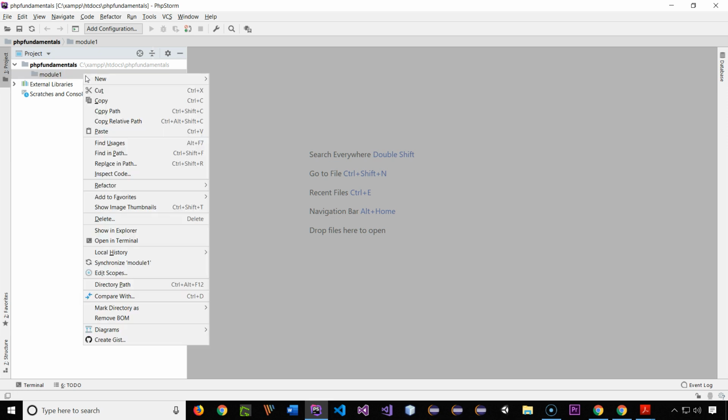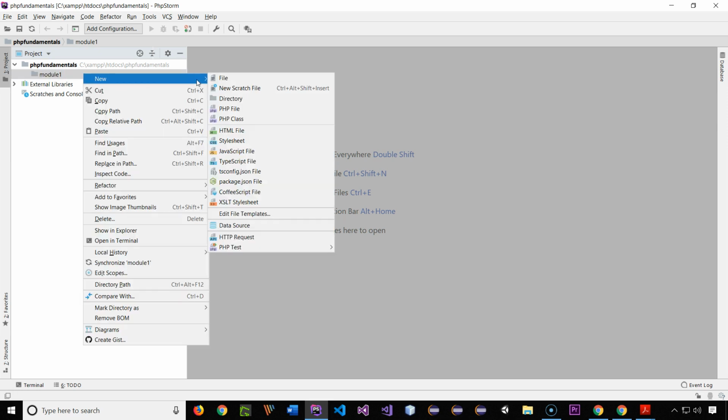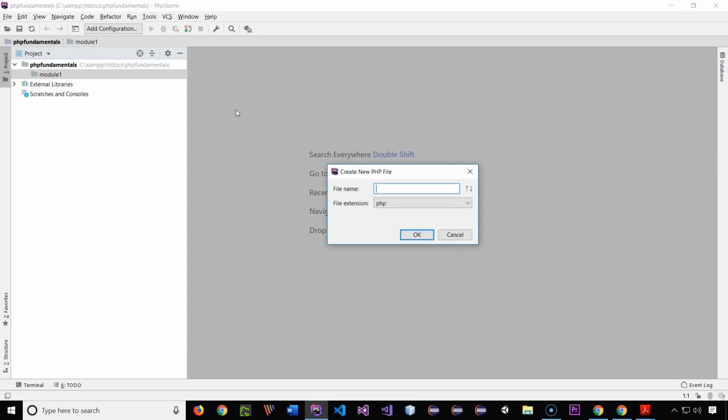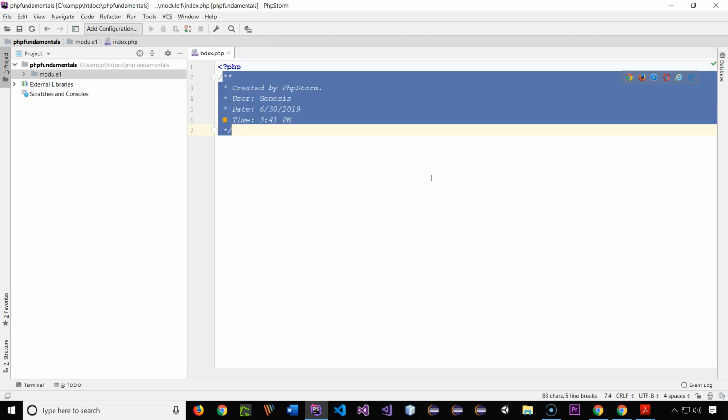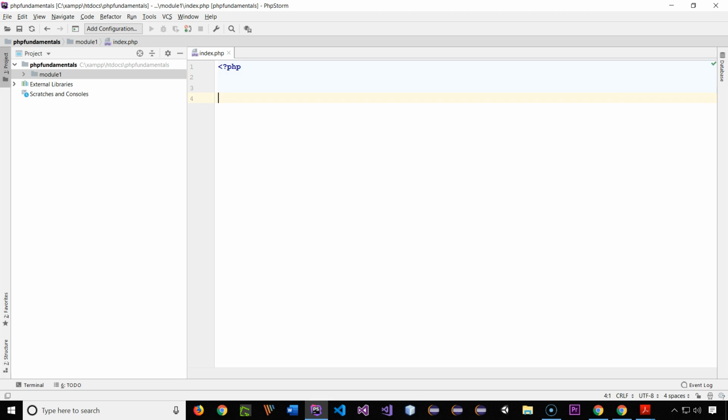So let me go ahead and create a new PHP file. You can see PHP file, and give it a name. You can call it anything you want. I'll call it index, and the extension will be .php. As you can see, it has all this syntax created for us already. That's great, and this is how you would write PHP code, with the angle bracket, the question mark, the word php. This is the syntax that you should use in all situations. This is one way.